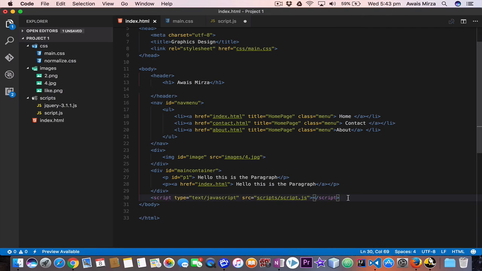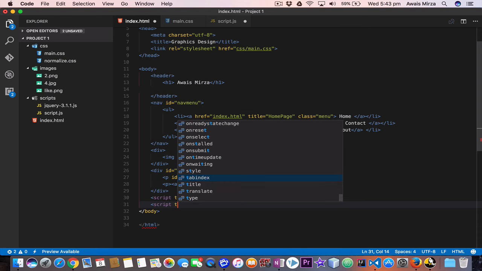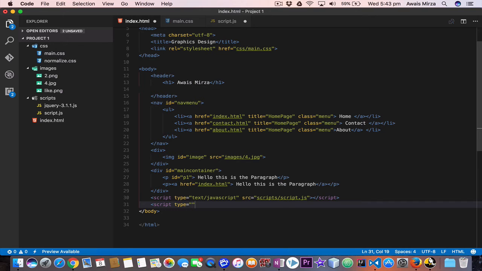Now, to link that file, we simply write script type. Technically you don't have to write this type, but I'll just do it. JavaScript, and then src, then scripts slash, and this is the file we want to use, .js, and close this script tag.